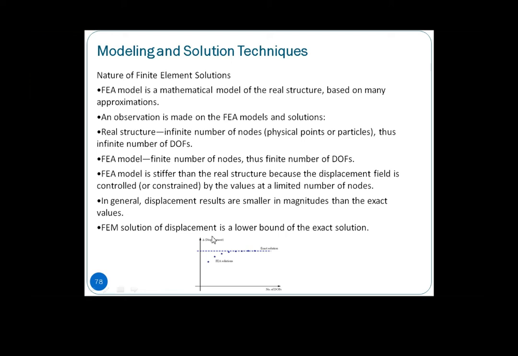So if you have a lesser degree of freedom or fewer elements, fewer nodes, then you are always at the lower bound. No matter how many degrees of freedom you are using, as long as you have finite elements, you are always at the lower bound of the exact solutions in terms of displacement. But if you want to go closer, then you have to increase the number of elements.